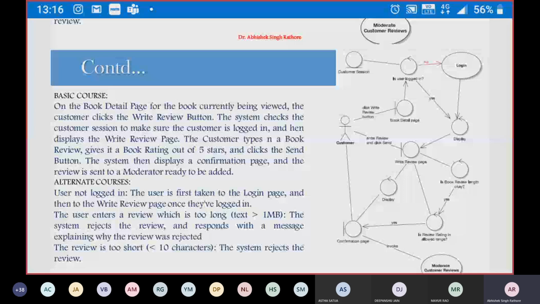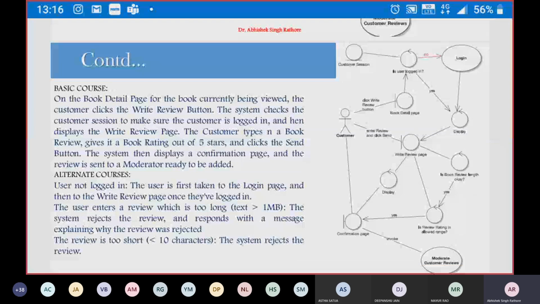Then the second alternative course available is that the user enters a review that is too long. So we had already included the check "is the book review length okay", where the review is either too long or too short. So we had included this.